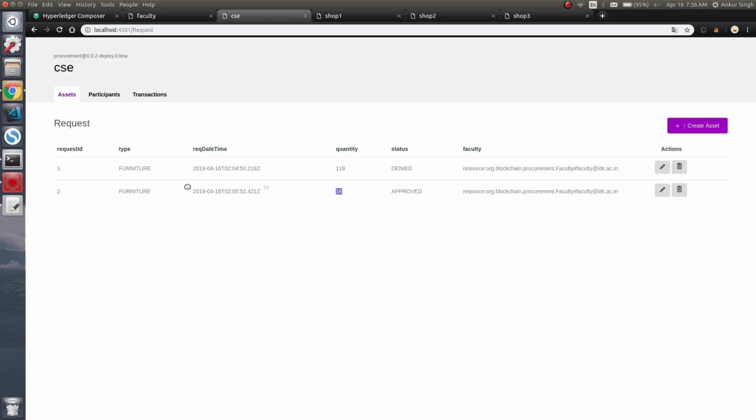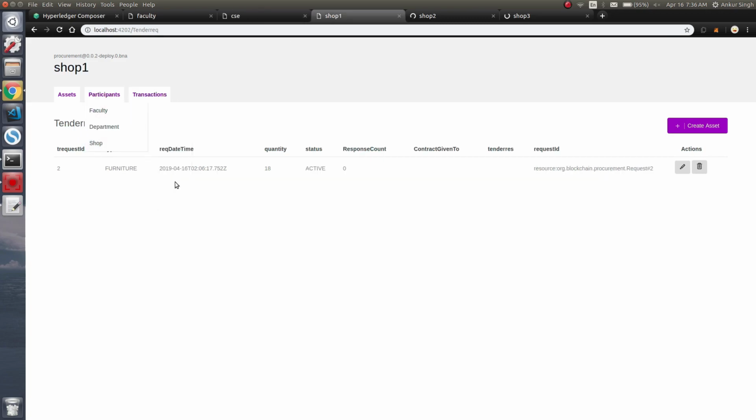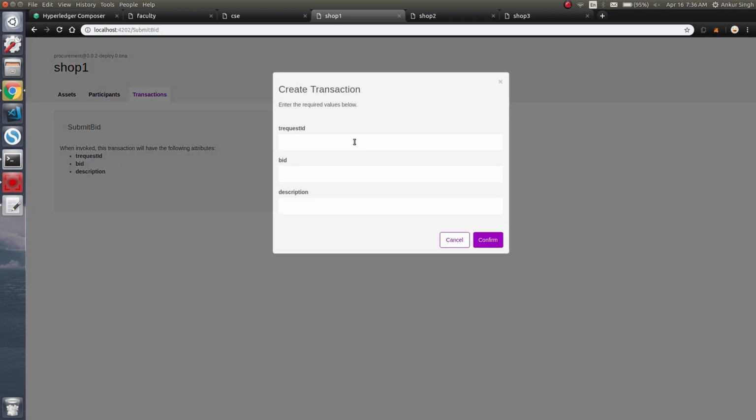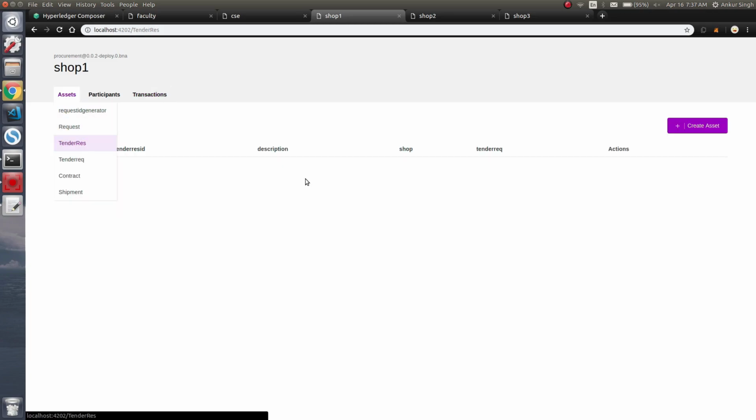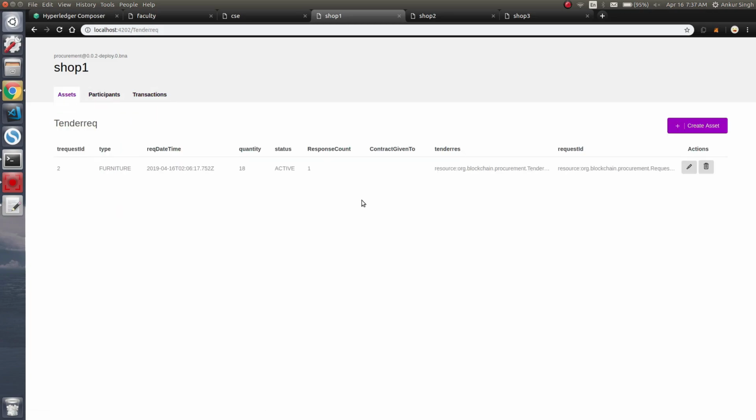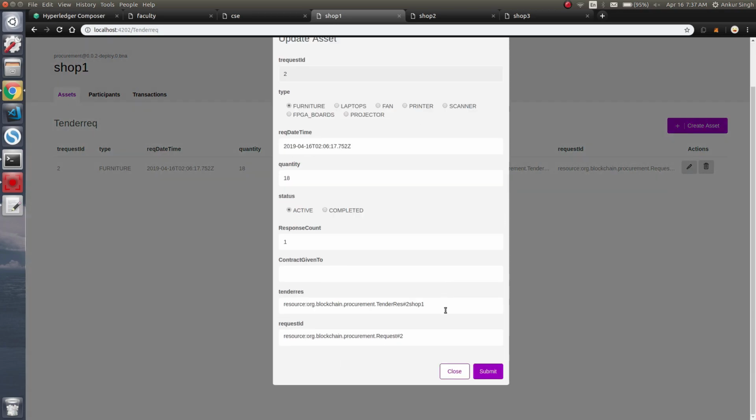Now when we go to the shop, we see under the tender request asset tab that there is a tender which is active. So he makes a bid. Suppose he makes a bid of about 400. Now it will show that there has been a single response, which has been given by shop 1.